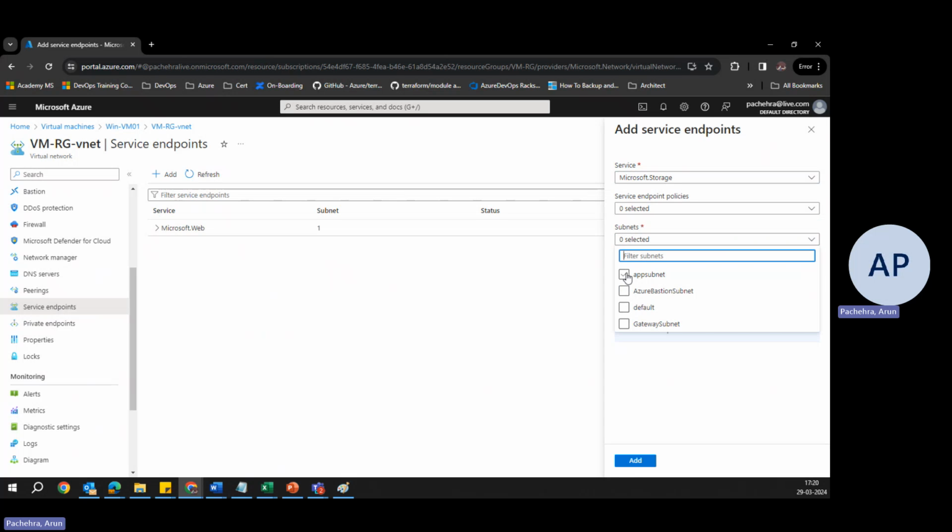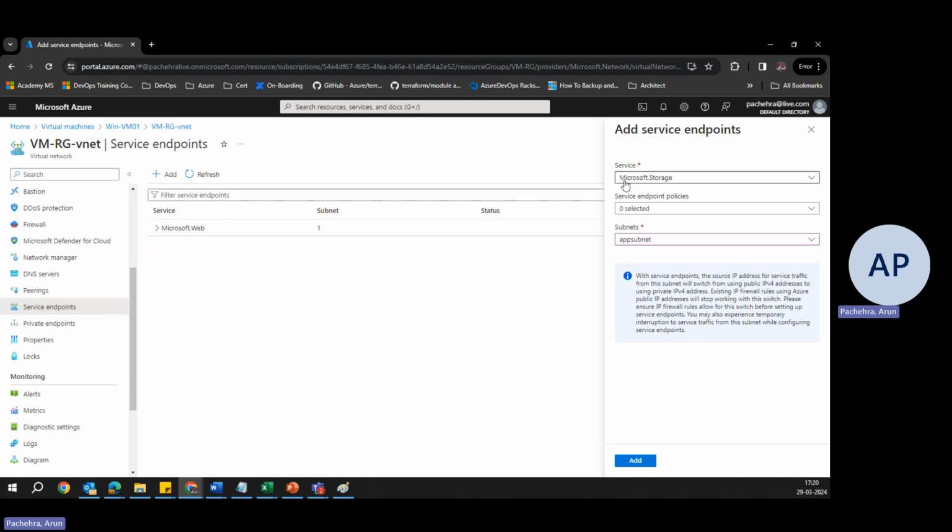Here we can select our one subnet for which you want to enable the endpoint. My subscription is disabled. It will get reactivated soon. That's the reason I'm not able to perform the lab, but I can tell you it's very simple. Go to service endpoint, click on add service storage account. You want the endpoint. I'm not touching any policies here as of now. If you add, it will create one service endpoint.